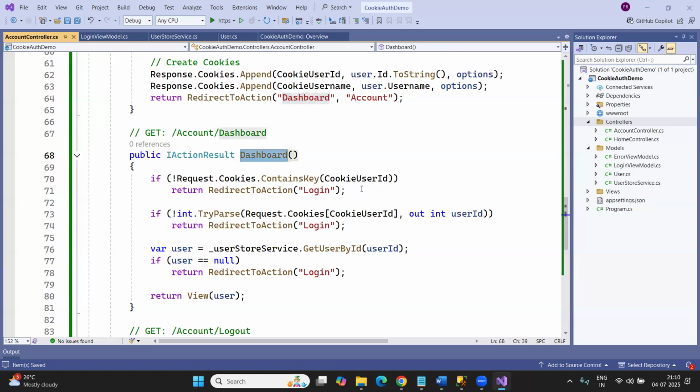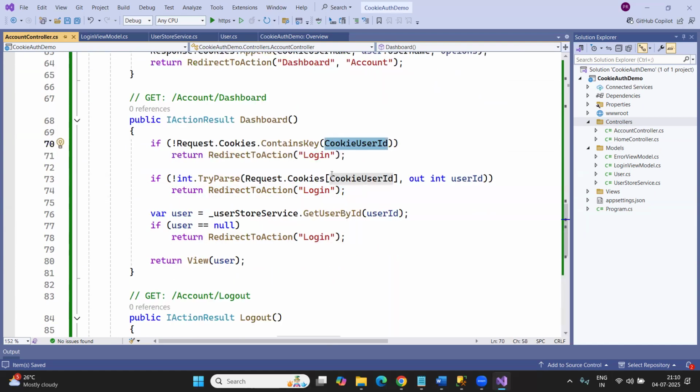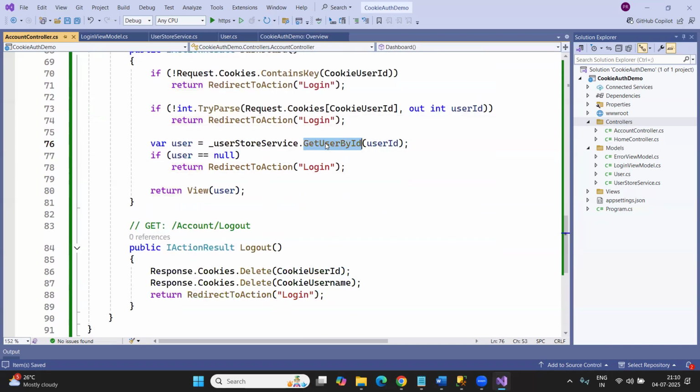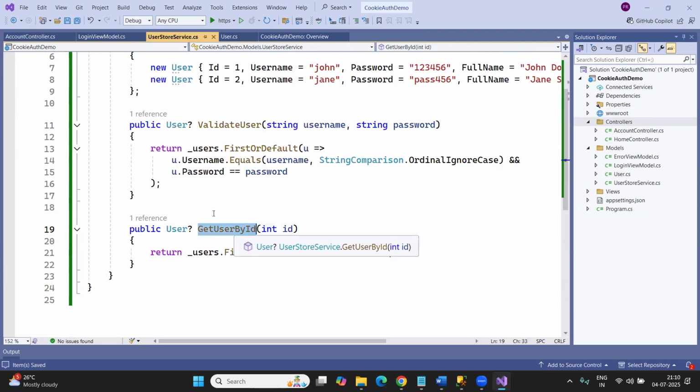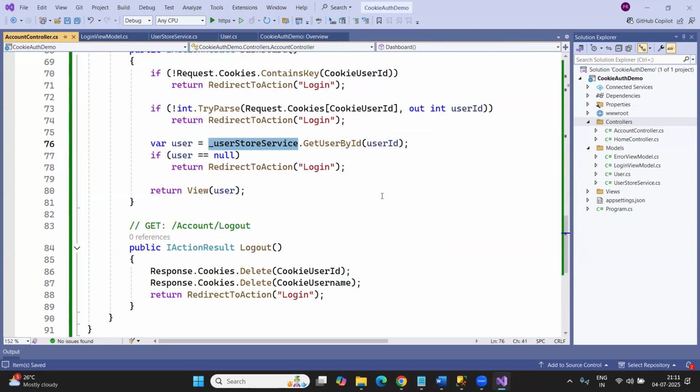In the dashboard page, first of all, we check whether the cookie user ID exists in the request cookies. If this cookie user ID does not exist, let me redirect to the login page. If this user ID exists, then we retrieve the value, and it should be an integer value. If it is unable to be cast, then we need to redirect to the login page. If the cookie is valid and able to be cast to integer type, then I'm fetching the user information by calling the get user by ID method using the user store service.